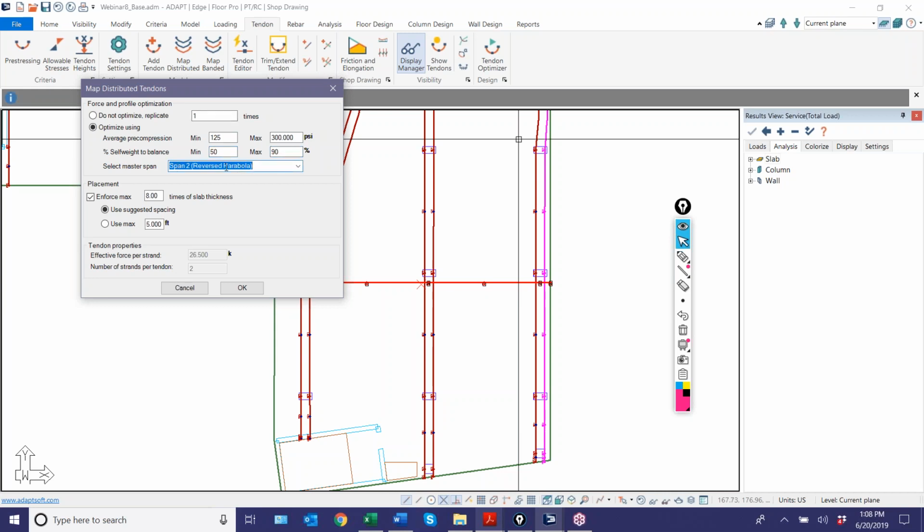The master span is used for purposes of balance loading. If the spans differ in terms of their tributary width, then we use the master span. We enforce spacing of the tendons 8 times slab thickness, or some user defined.